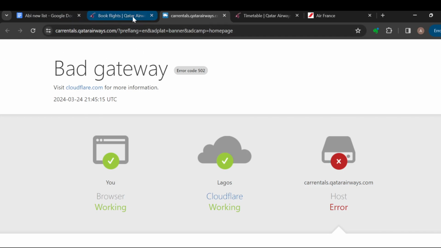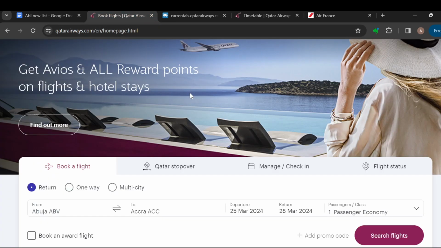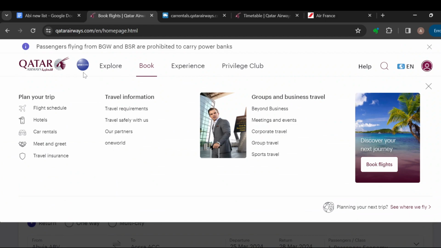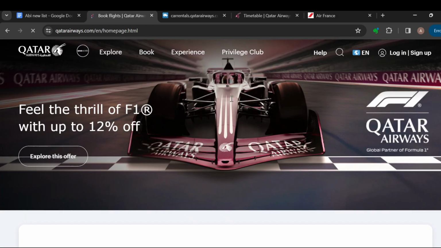And then if you still cannot find your way around this, you can just contact customer support so you can be taught what to do. So that is it. This is how you can rent a car on Qatar Airways. Very, very simple, and be sure to try it out.